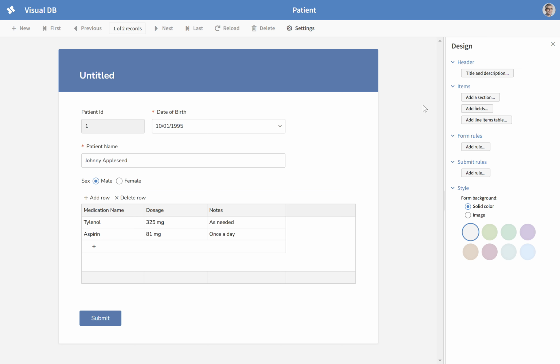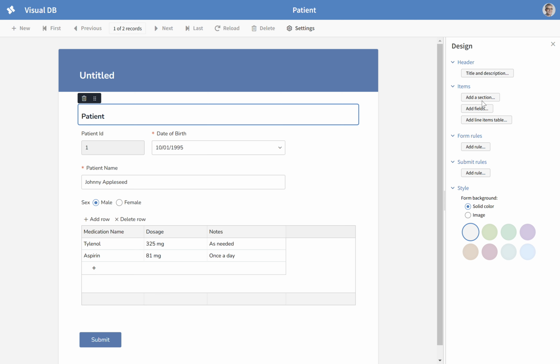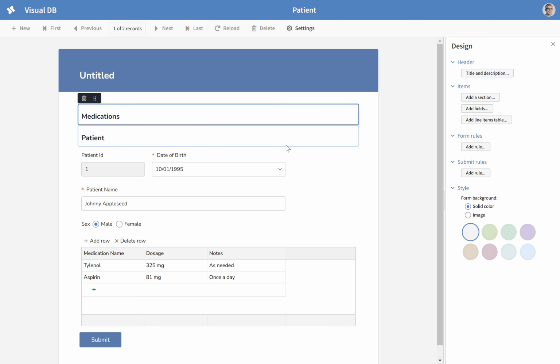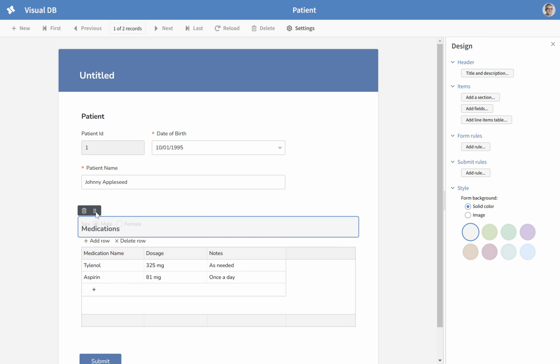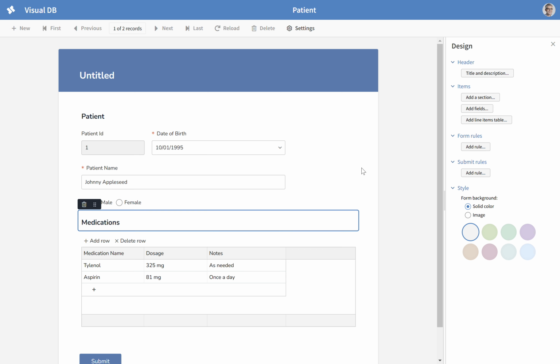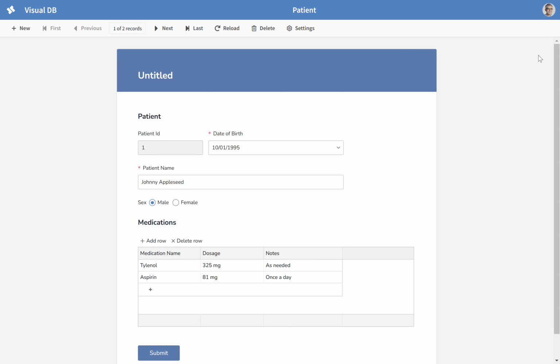Now I want to add a section title. Add a section, patient, and another section for medications. Drag down the medication section to just above the medications grid. And our form is now ready, so get out of design mode.